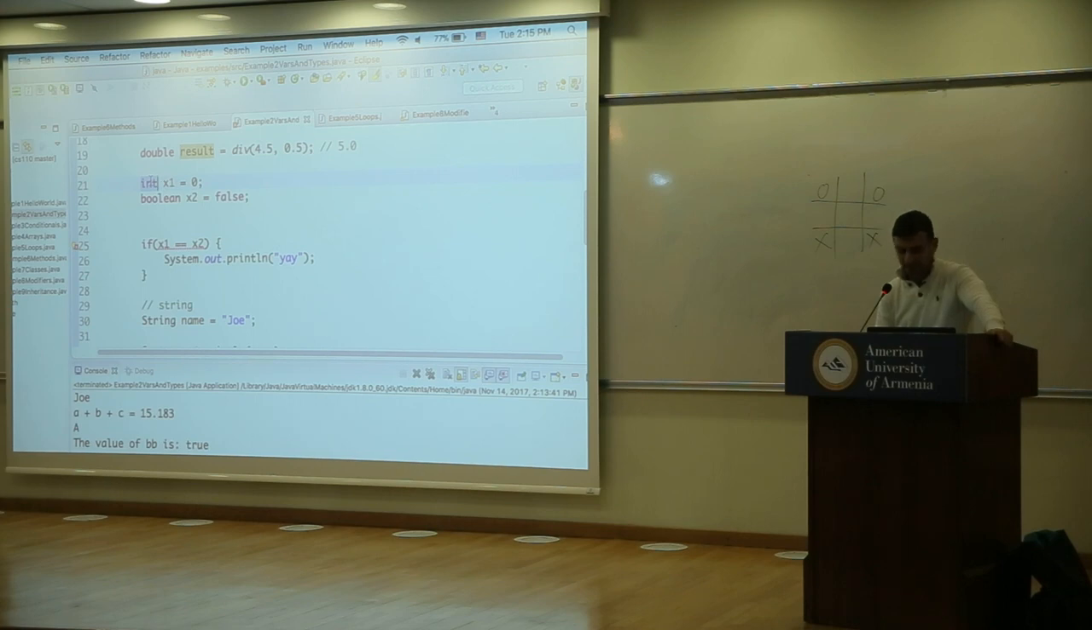Exactly right. So there's no, remember truthy falsy values, those don't exist. It's either true or false. Yeah? Okay, does that answer your question? Yeah? Cool. Other questions? Yes?